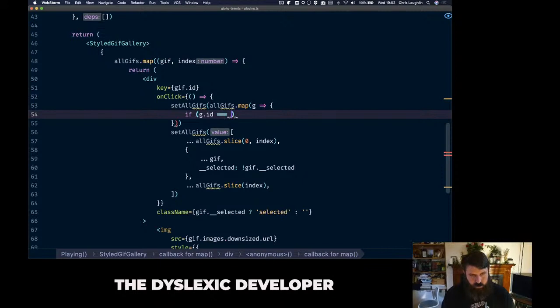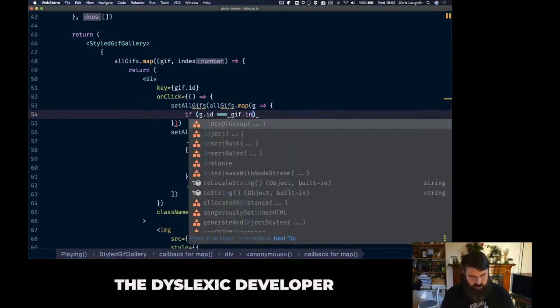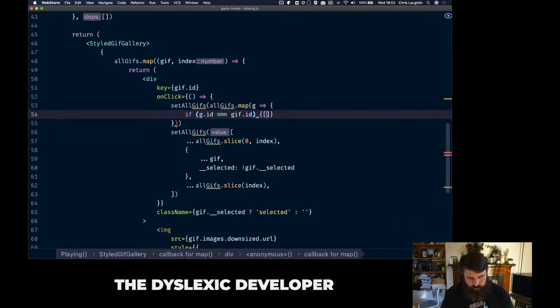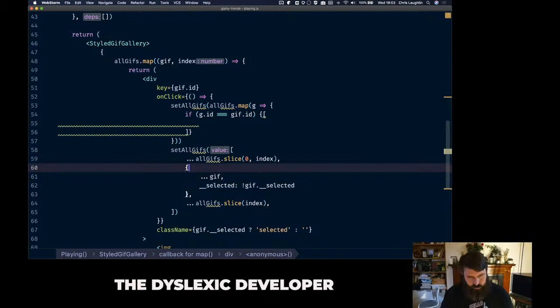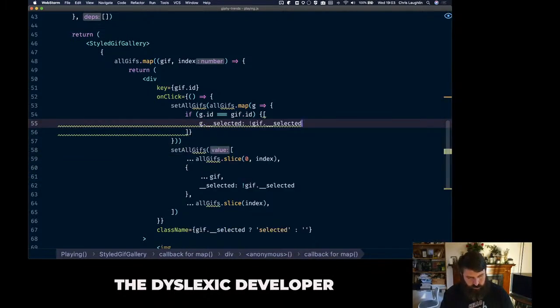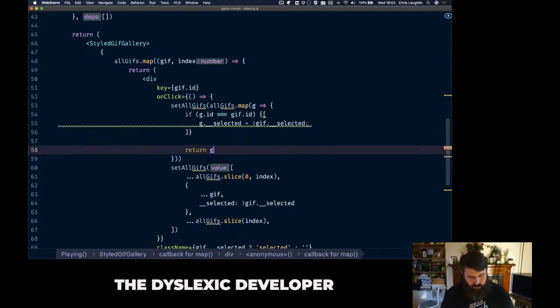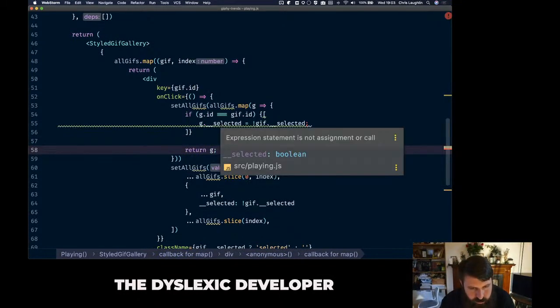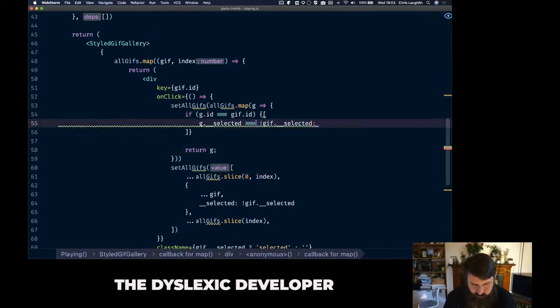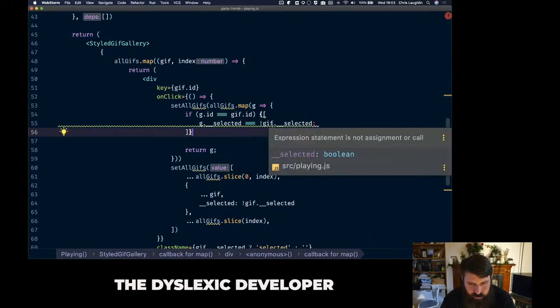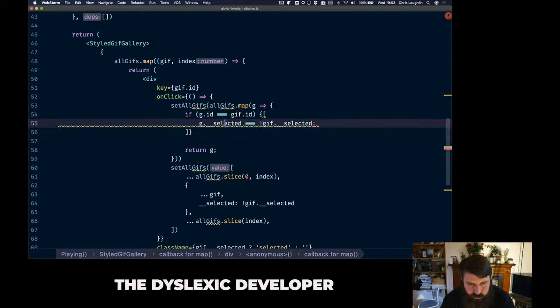Well, GIF dot ID, then G dot selected equals not equal to GIF dot selected. Yeah, that's okay. Return G. What's this complaining about? Oh. So if the IDs match, then not the selected value. Still complaining. Select as boolean. Yeah, I think that's okay.